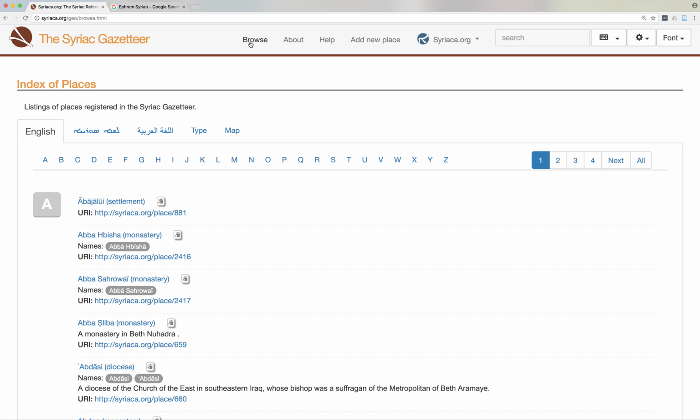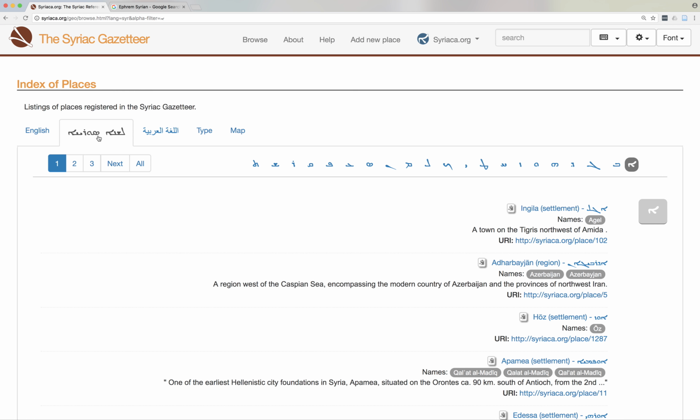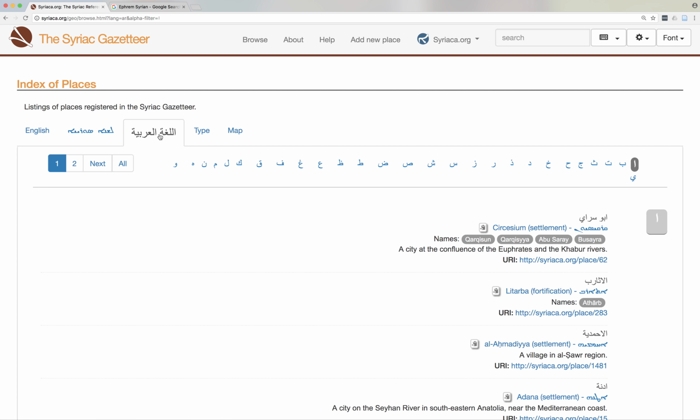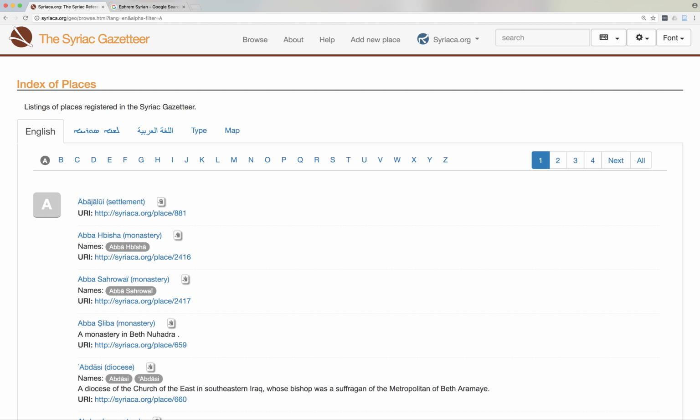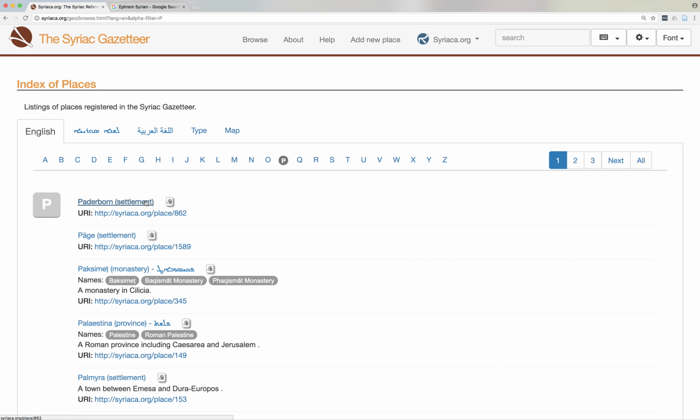Multiple languages and scripts are available for Browse. An English or Romanized Syriac form is available here. Forms in Syriac script are here, and index in Arabic is here. It is important to note that while an English or Romanized name form is required for all entries, not all entries will have Syriac script forms. For example, here, under P, is an entry for Paderborn, Germany, for which the Syriac Gazetteer does not yet have a Syriac form. Users are always invited to contribute new name forms or other data to help Syriaca.org grow.